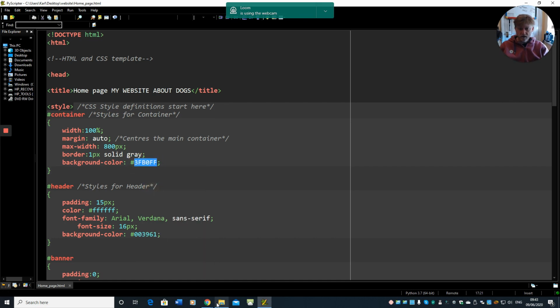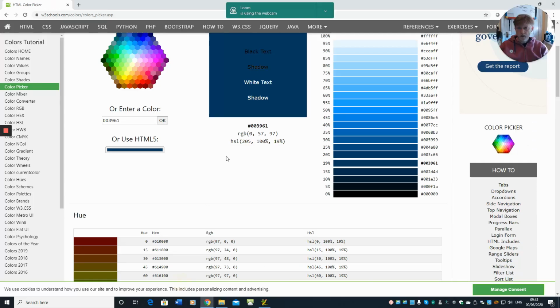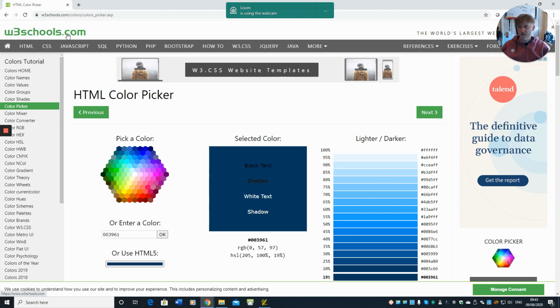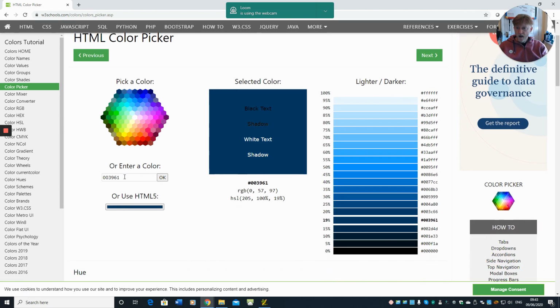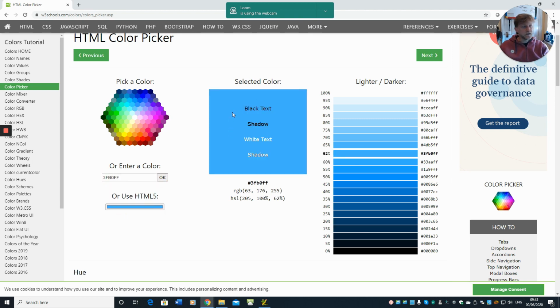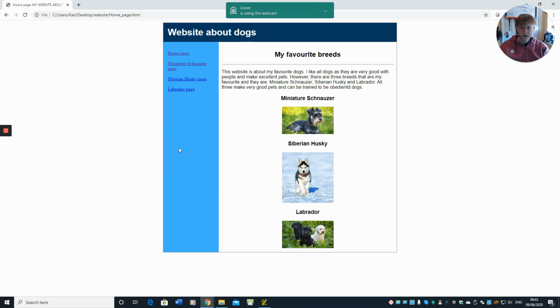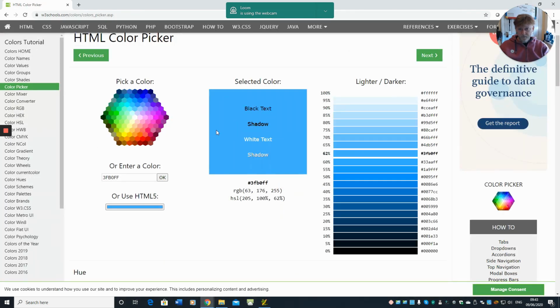Okay, and what we can do is go to a color picker site. This is a good one, the w3schools.com website, and we can paste in what we've got, and it will give us the color. Okay, and we can go back and look at the website and we can see that the color is in there. But yeah, again, it's a really good tool.